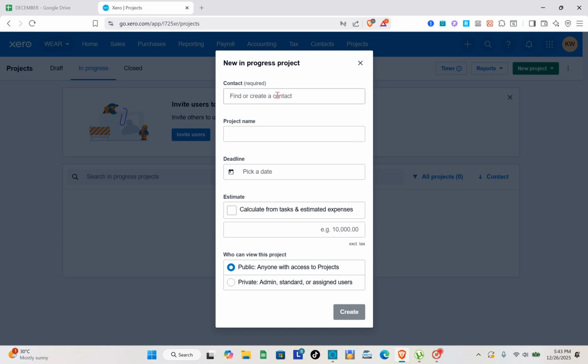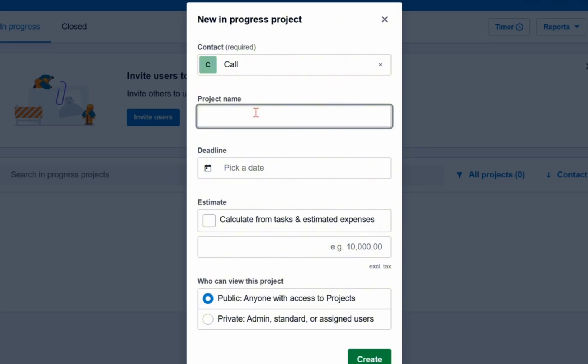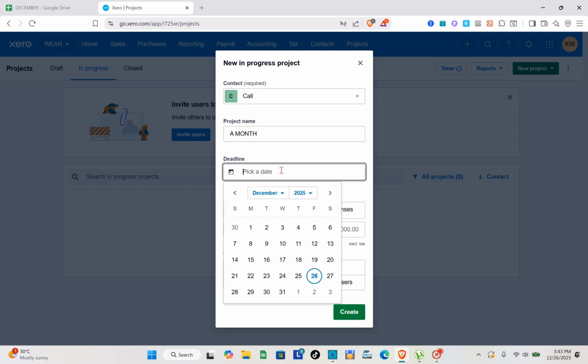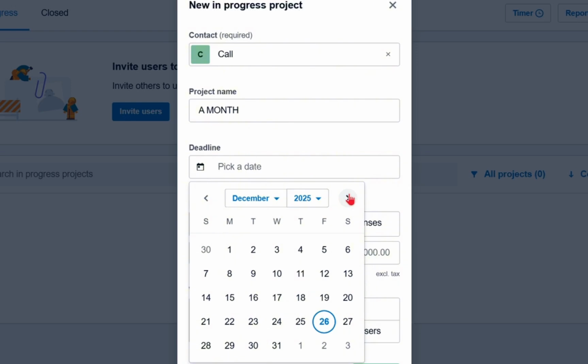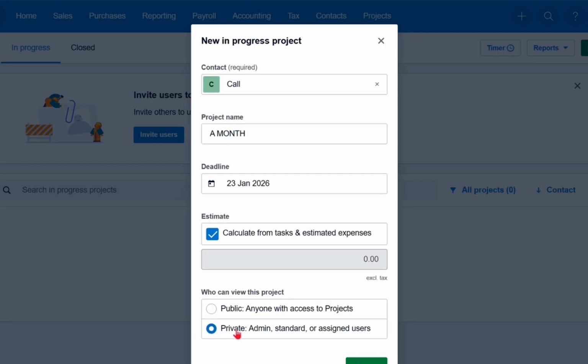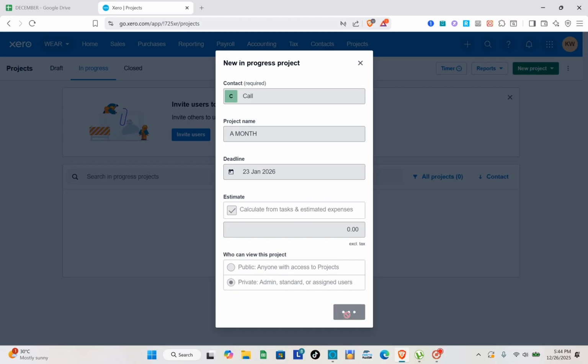And then we're going to add our contact here. Okay, and then we're going to name this project, maybe a month. Then here you just have to pick a deadline. Maybe the deadline for this one is on January 23. For the estimate, we can also calculate from tasks and estimated expenses. And then we can see this project. We have public and private. I'm just going to select private for this one and then tap on create.